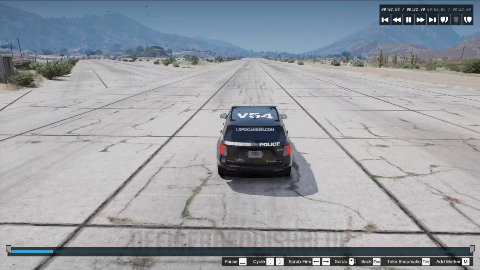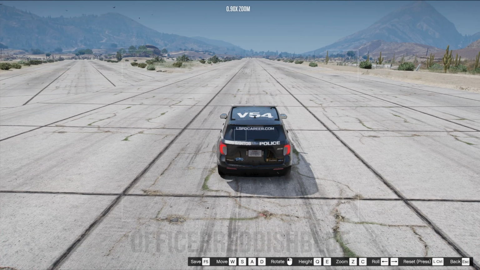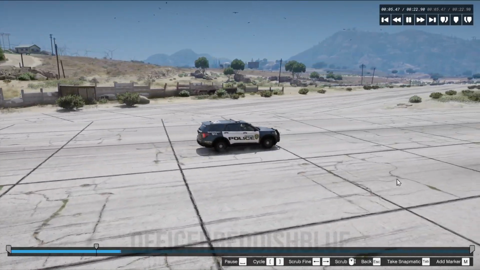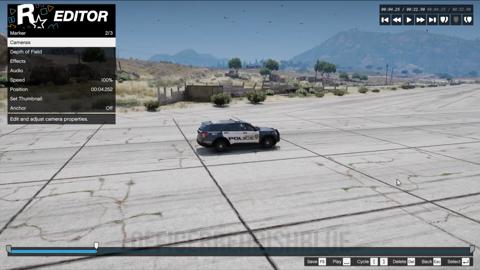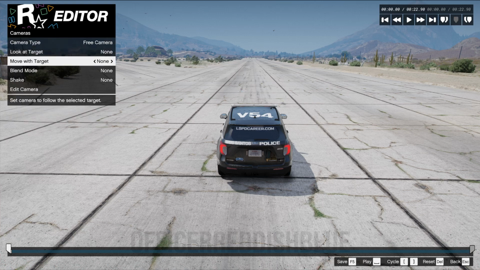So to move your camera around, we're going to be using the edit camera all the way down below, and then you can adjust where you want your camera. Let's say I want it over here. You can also move with your player by using the move with target. Just select your player and then click play to see what that does.